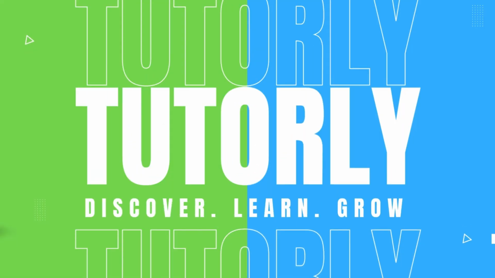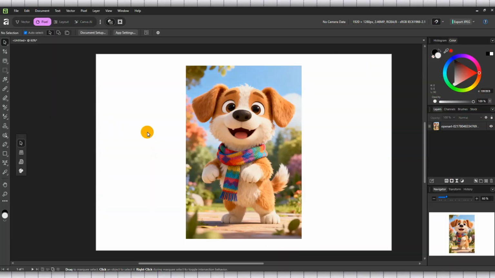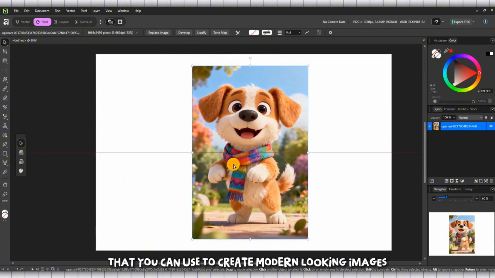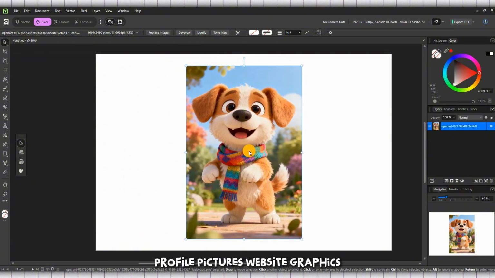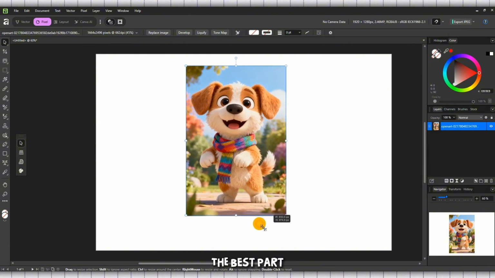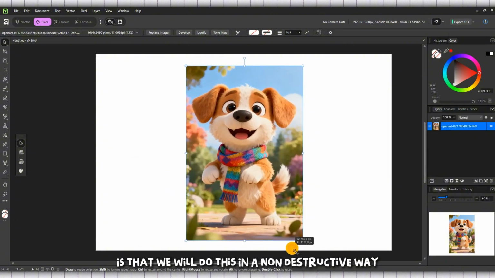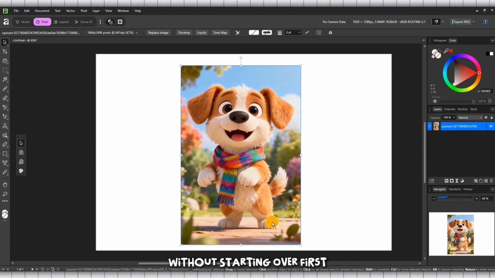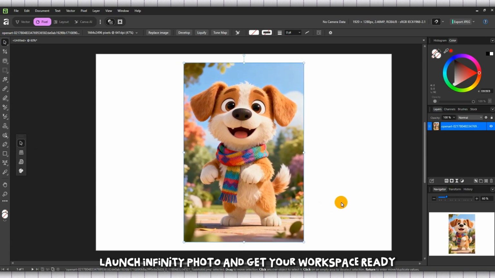So in today's video, I'm going to show you exactly how to add round edges in Affinity Photo. This is a simple but very useful technique that you can use to create modern-looking images, profile pictures, website graphics, social media designs, and many other creative projects. The best part is that we will do this in a non-destructive way, which means you can still edit everything later without starting over. First, launch Affinity Photo and get your workspace ready.